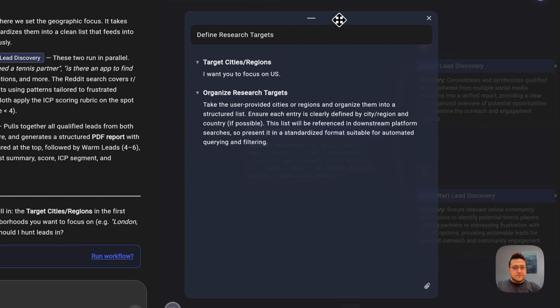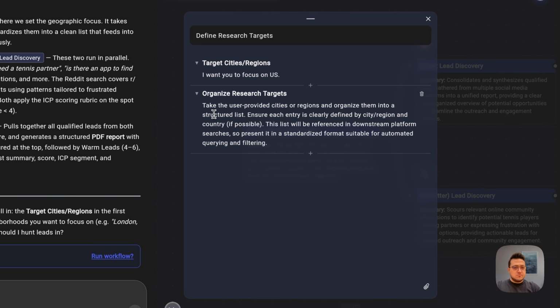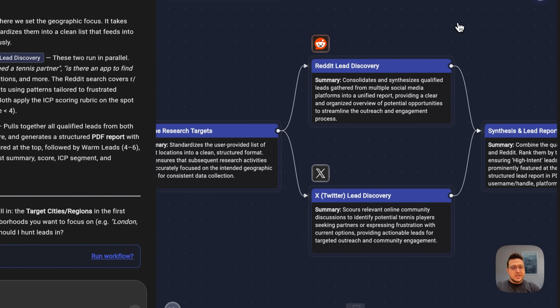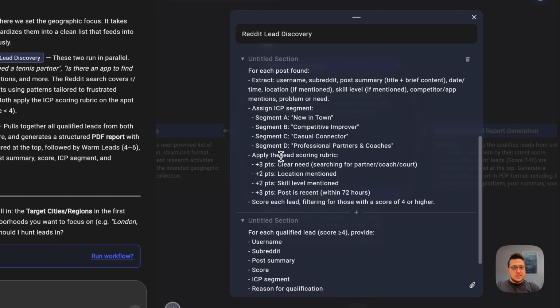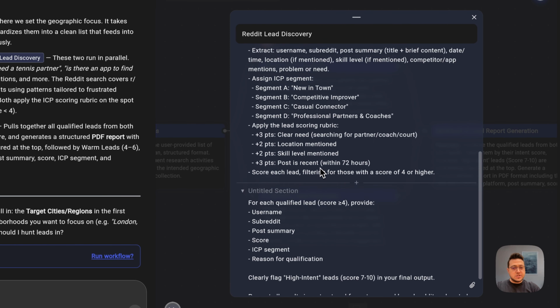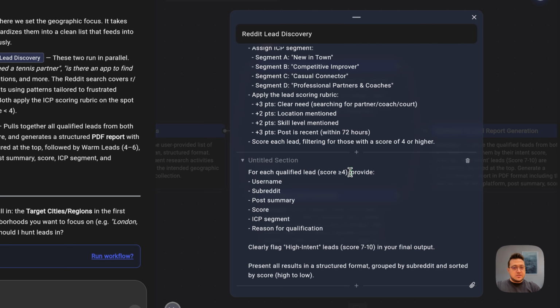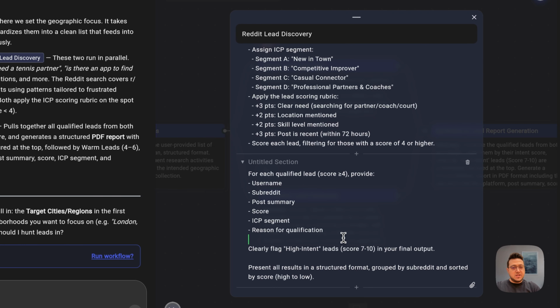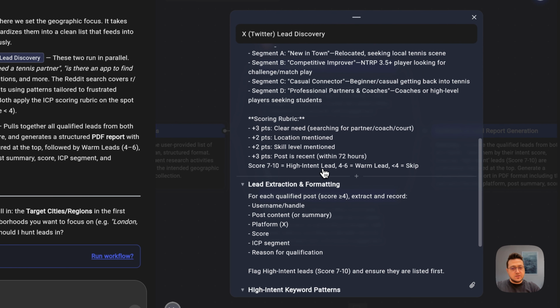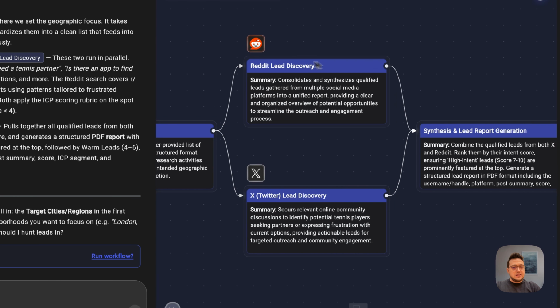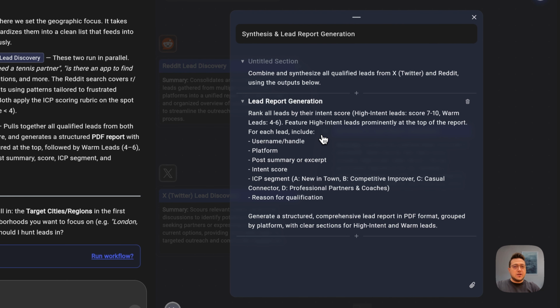I see in the first step it tries to come up with some structured list to prepare for what to search for, really. And then it does a search for Reddit, and it came up with some keywords, and it tries to come up with some scoring and share some details about what it found. Probably does very similar things for X too, and then at the end, it will bring everything together and prepare the report.